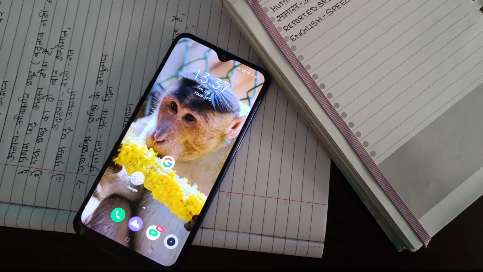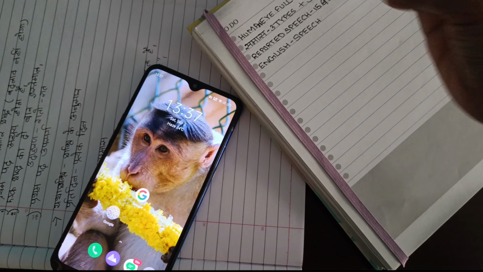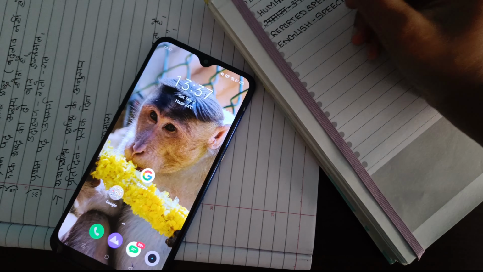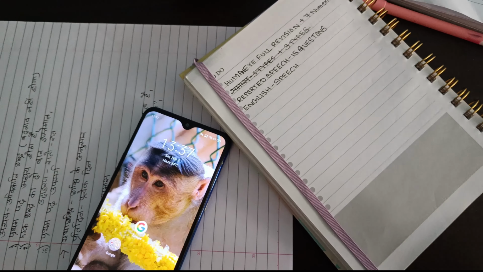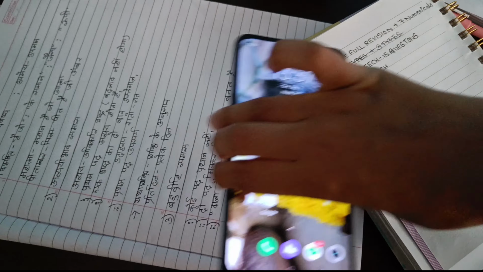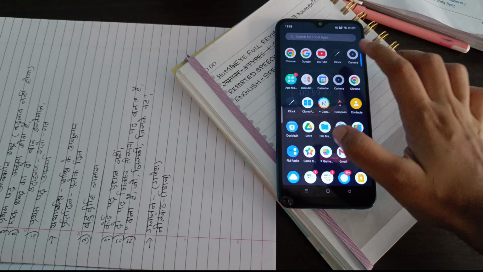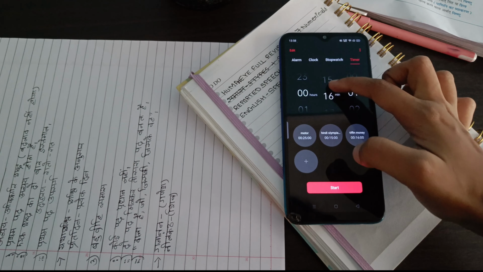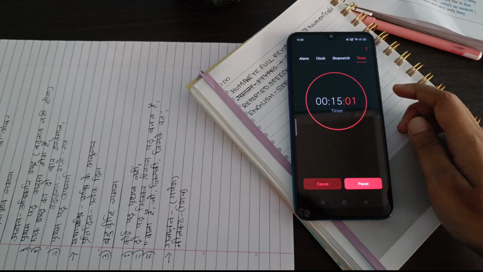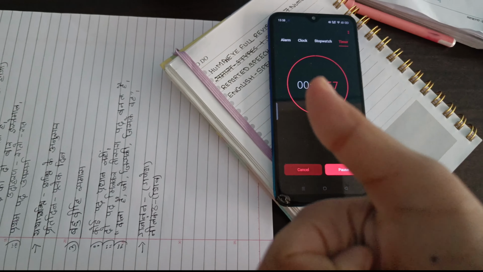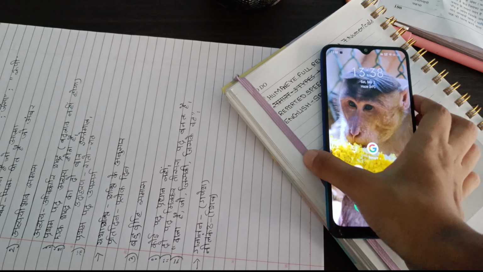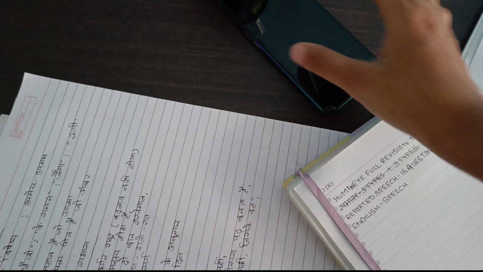So it is currently 1:37 and I'm done with my first study session. Now after taking a break, I'll start off with the revision of Human Eye. So let's put a timer of 15 minutes. This will end in 1:53. Now let's clean the table and then we'll come back after 15 minutes.